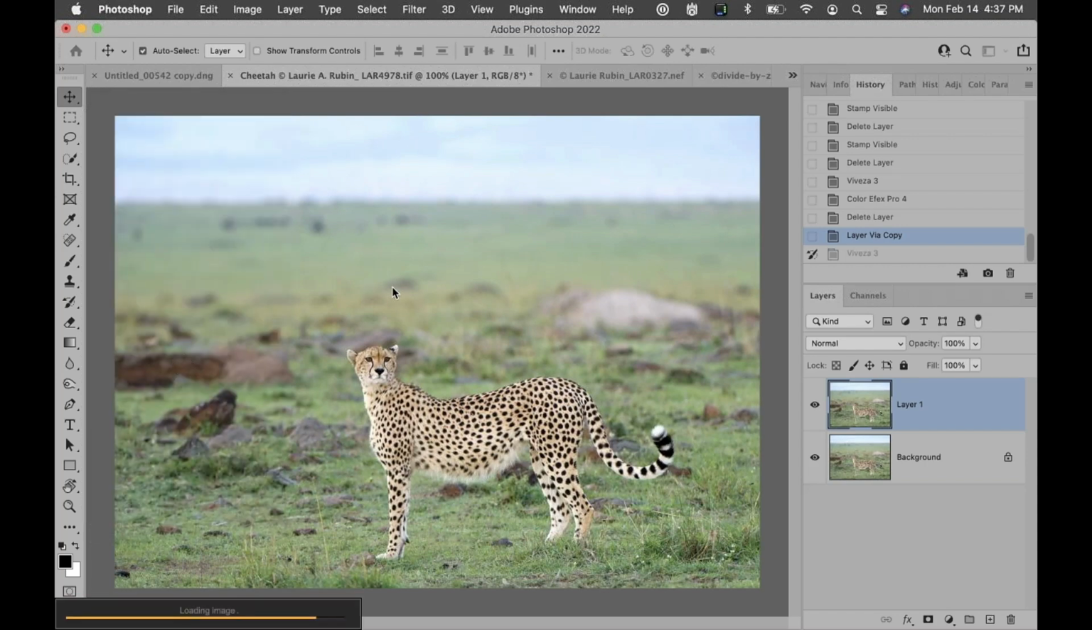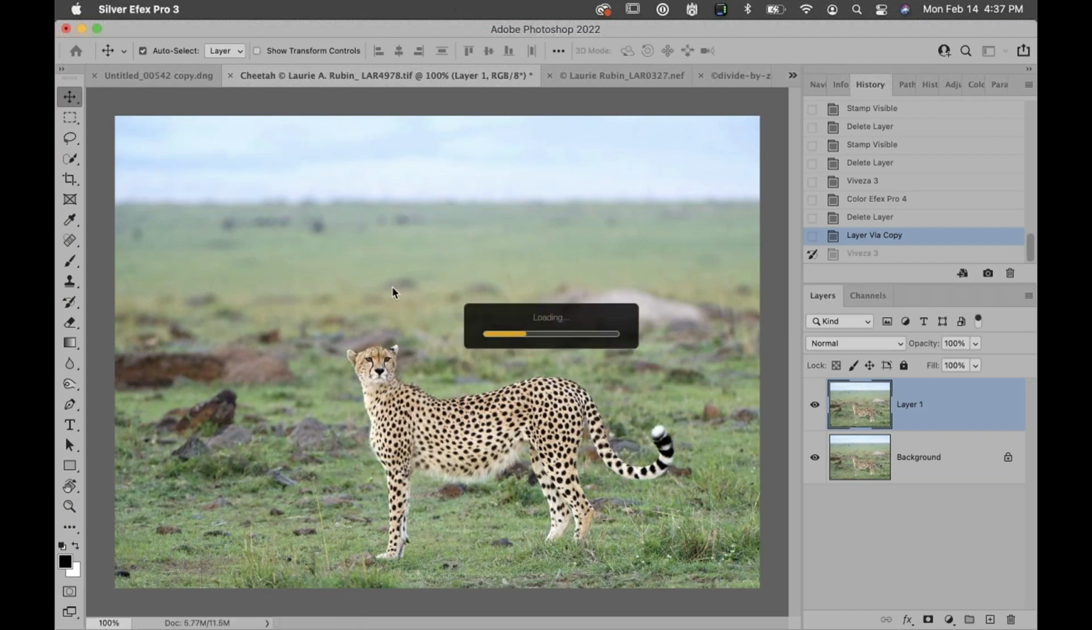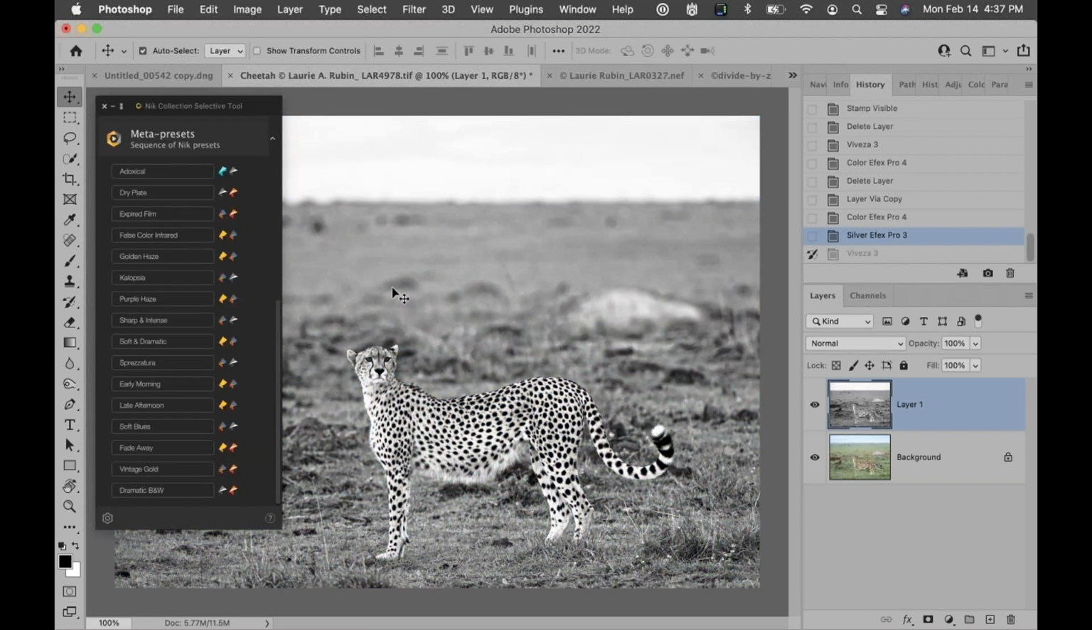So I've just clicked on the meta preset Sprezzatura, and this is going to apply our meta presets. It's going to give us our black and white image, which has an interesting kind of grain associated and a really interesting kind of contrast overall. Her cheetah pops off of the background quite nicely now.